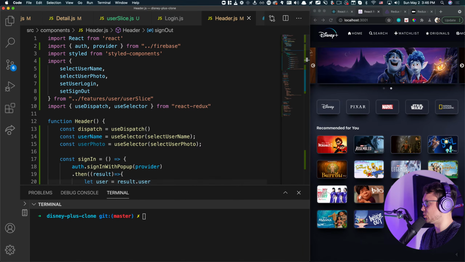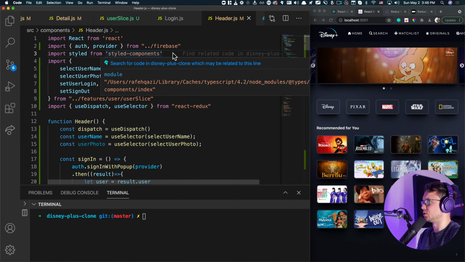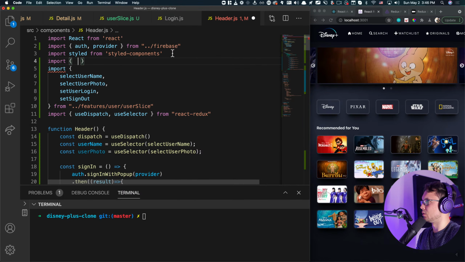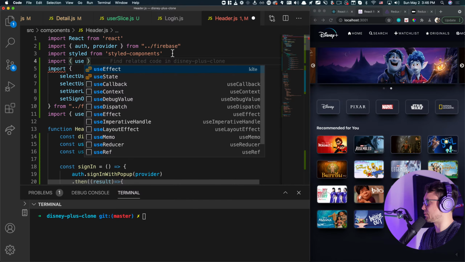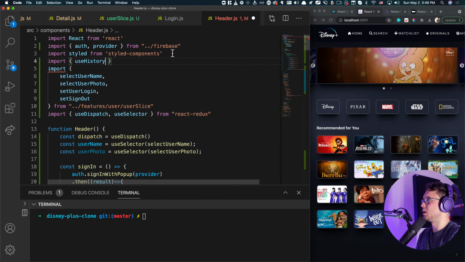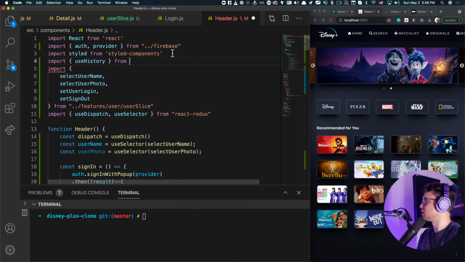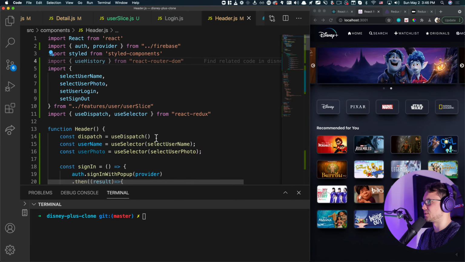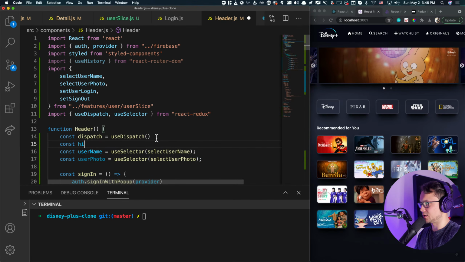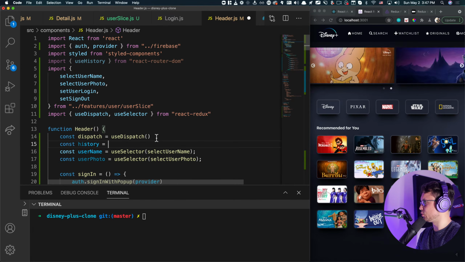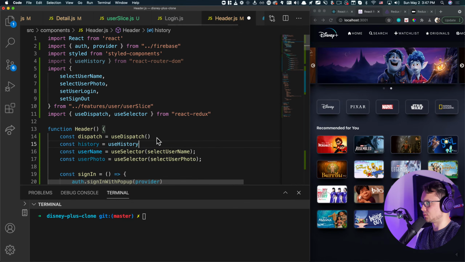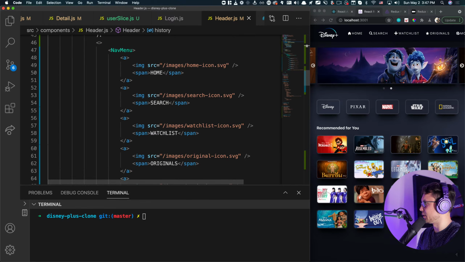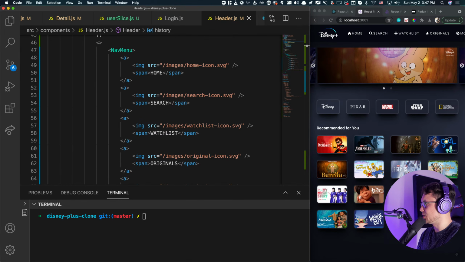To do that, we need to use something called history. So we'll import useHistory. This is part of React Router DOM. Import useHistory from react-router-dom. And the way you use it is like this: const history is equal to useHistory. Beautiful. And all I do at this point is say history.push. So basically, after all is said and done, I just do history.push.